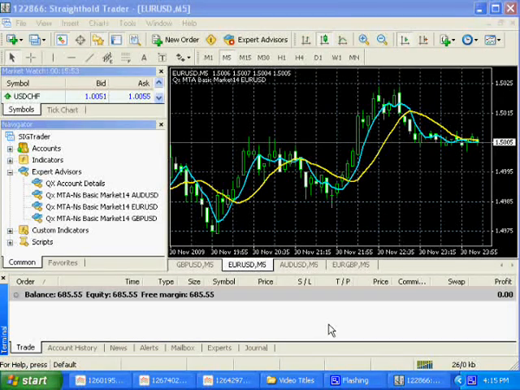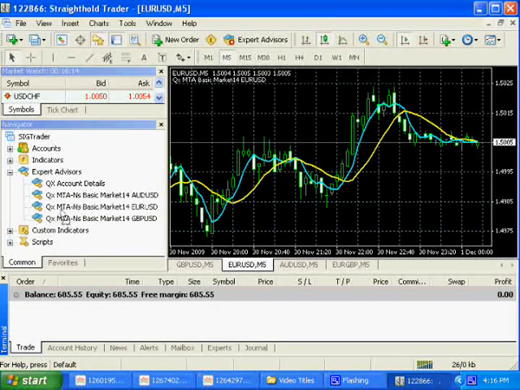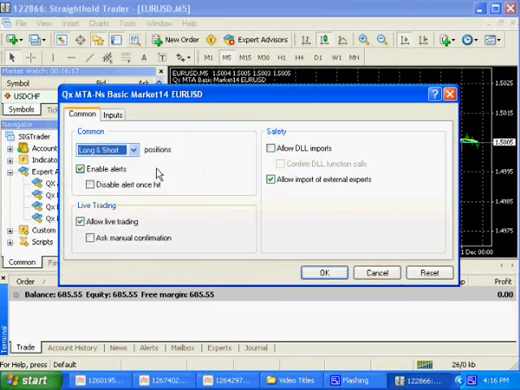The QX experts are all very simple, no DLL files. At this point though, we've installed the expert on our Light Forex platform, and we're now going to drag each one to the appropriate chart. We have the euro on an M5. We want to make sure our allow live trading is set up, enable alerts.